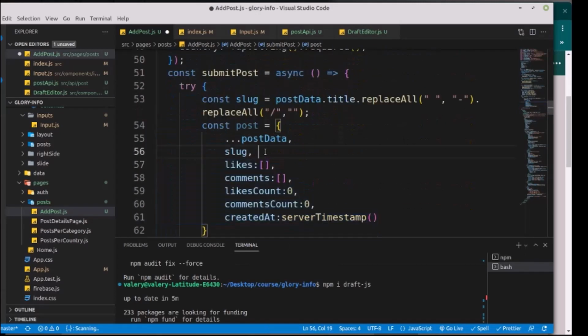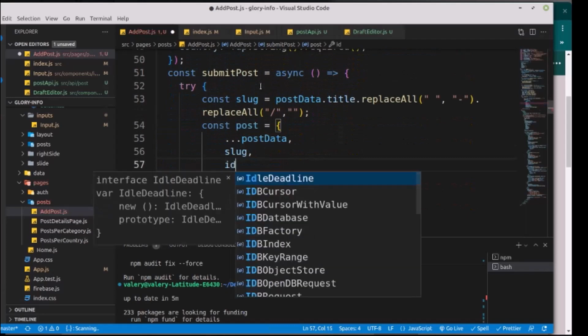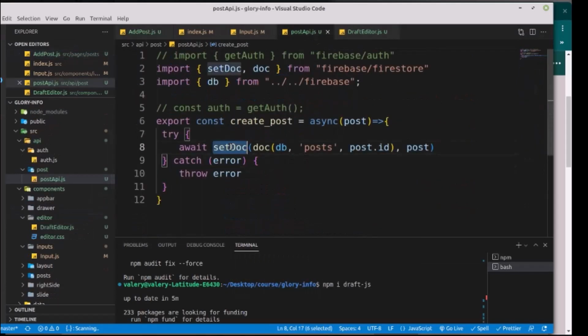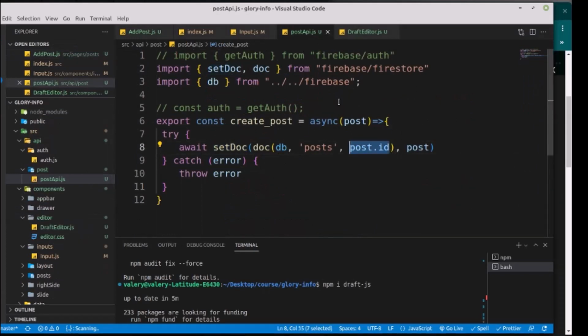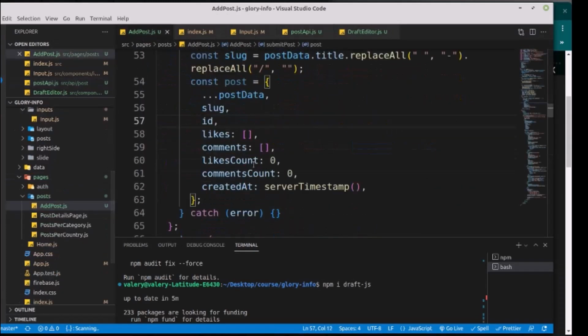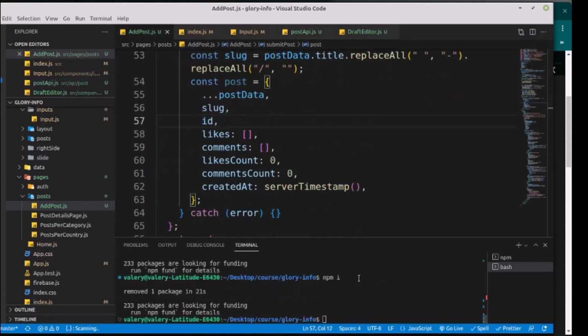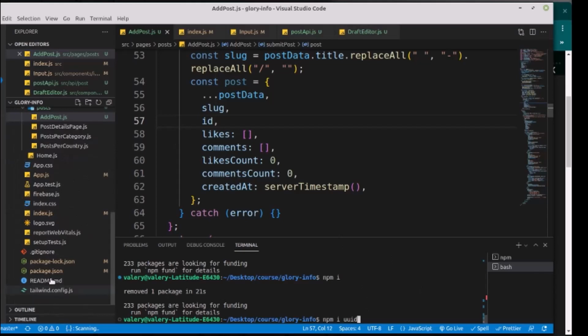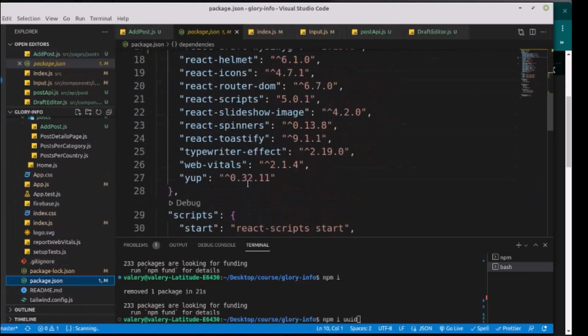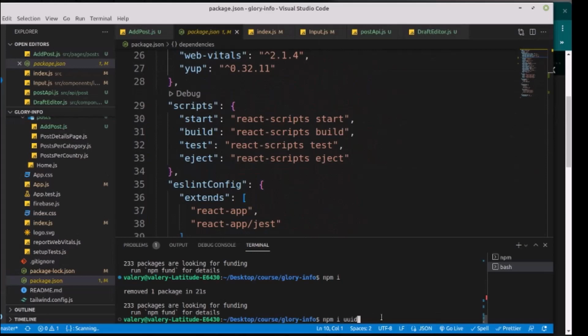Alright, and there's something that we need to add also here, which is the ID, because in our API we use setPost, so we need to add the ID here. Okay, but the post does not have an ID for now, so we are going to install a UID package. So let's say npm install uuid. Is this correct? Let me check it's good first. Okay, it is correct, uuid. And don't we have it installed already? We don't have it. So say npm install uuid.